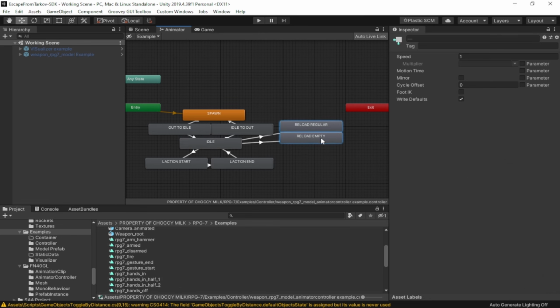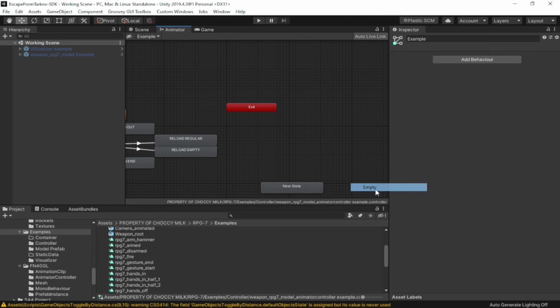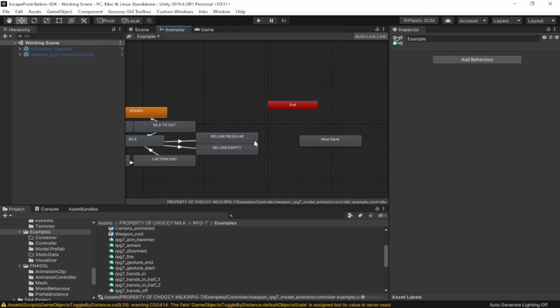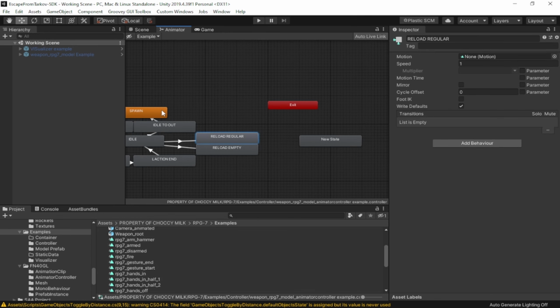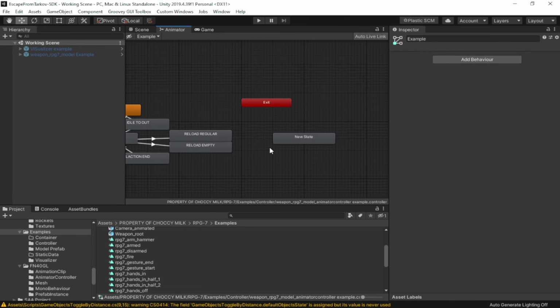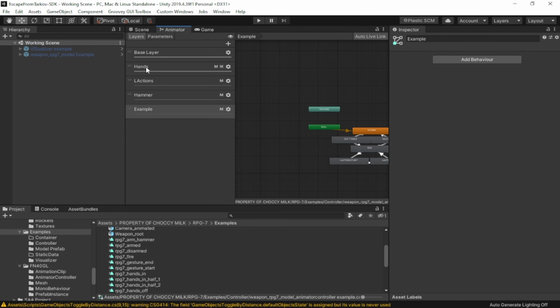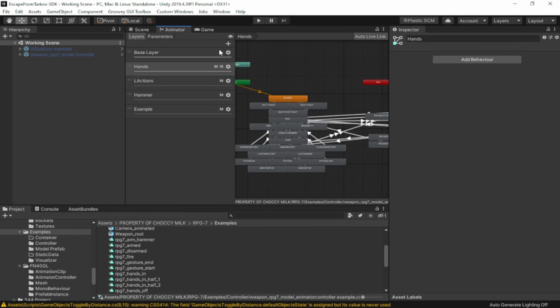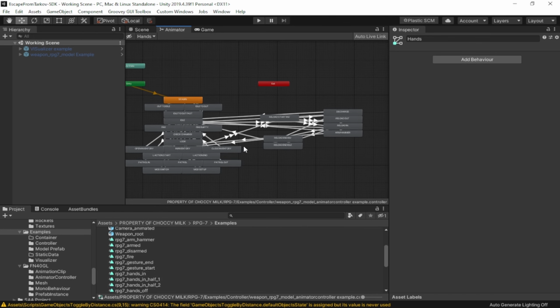You also have, what was it again? Oh yeah, the bolt catch thing. BIC splits reload into two: reload in and reload out. It's just an example. After reload in, usually it goes into idle or bolt catch or just charge. That basically covers the basics of how the animator controller works.